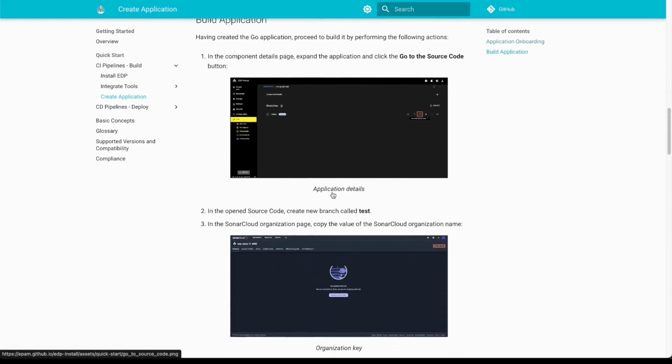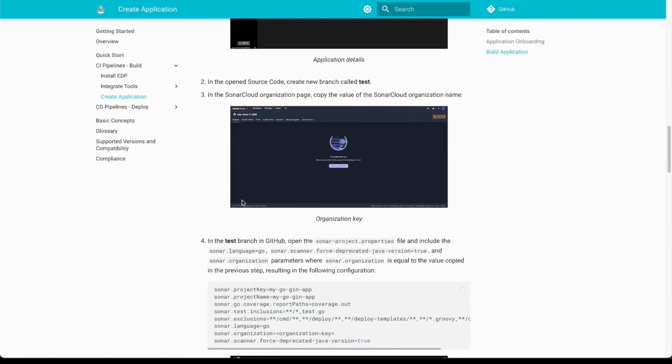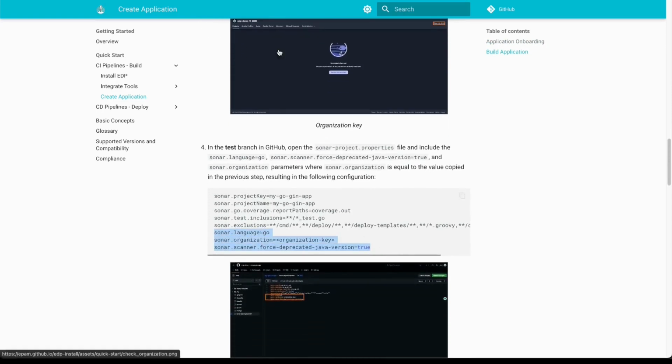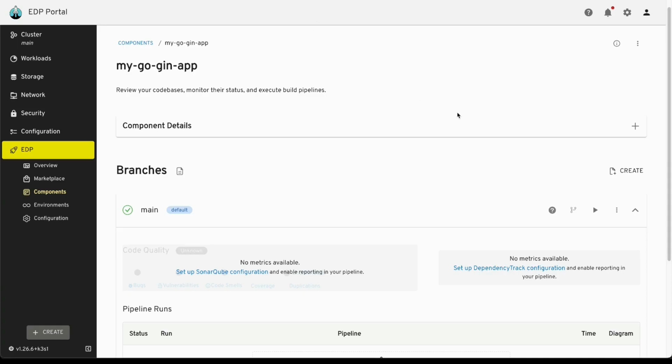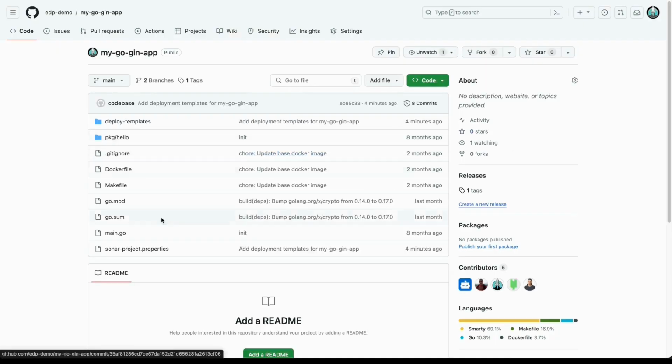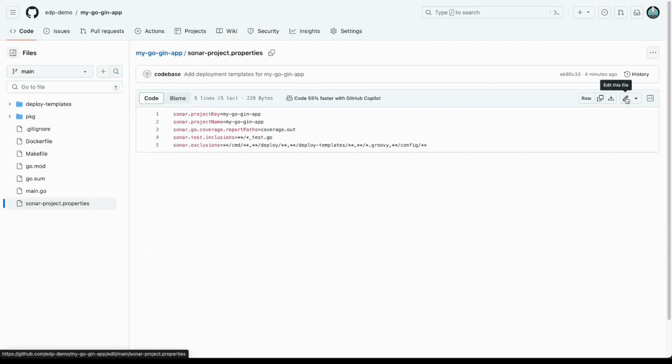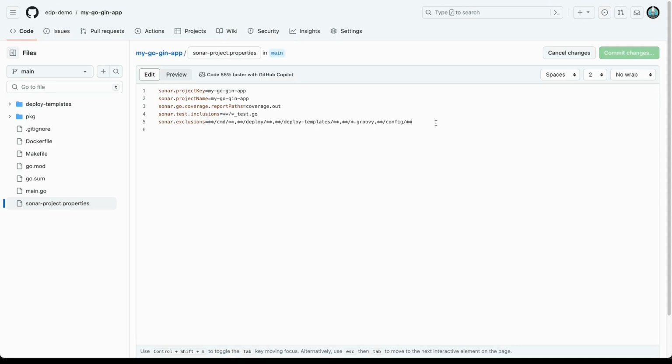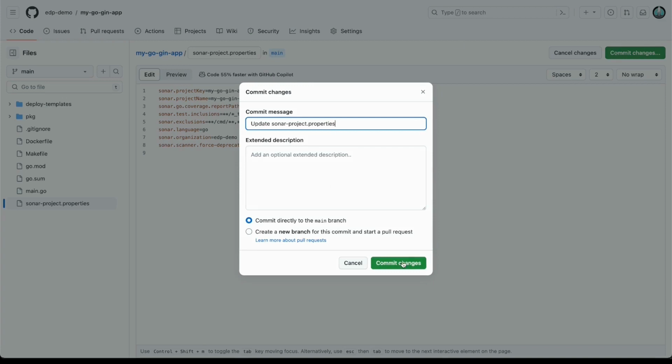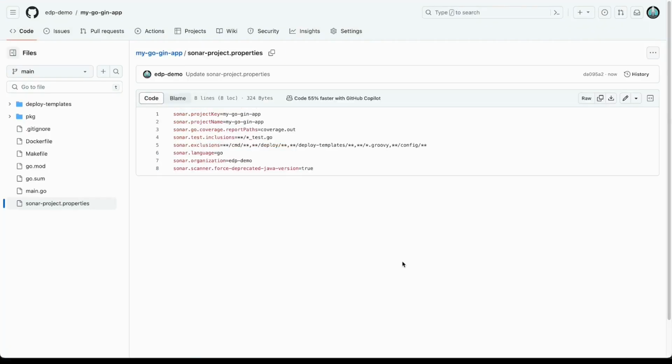As a reminder, during the SonarCloud integration stage, we mentioned the importance of creating an organization. Now we need to specify this parameter in our project in the Sonar properties. Copy parameters from Guide and open the source code of the application using EDP Portal. Edit the Sonar project.properties file and add the necessary parameters. In our case, the organization name is EDP Demo. Commit changes to the destination branch.